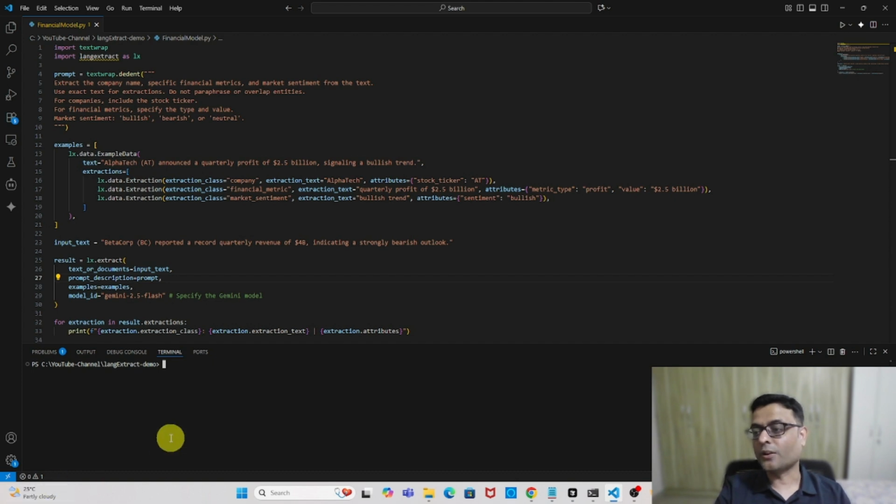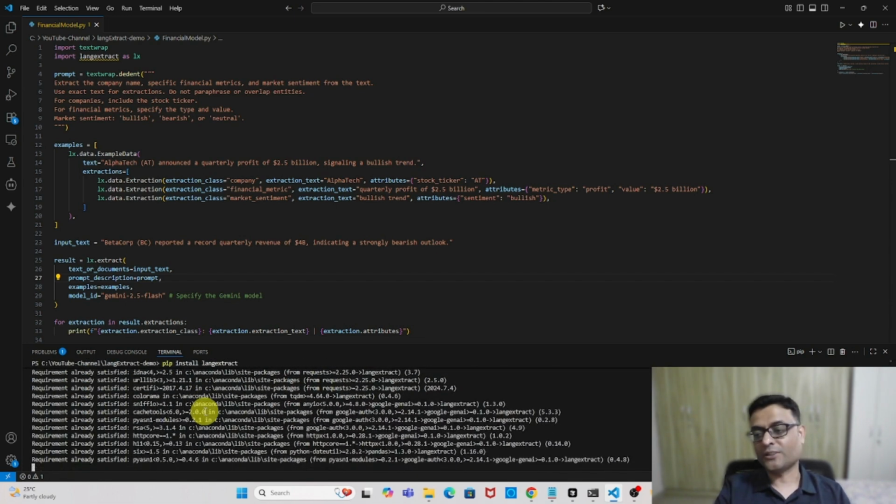We'll first install LangExtract using pip. Just give pip install LangExtract and it'll start installing itself. For me, it is already installed, so it'll say requirement is already satisfied.